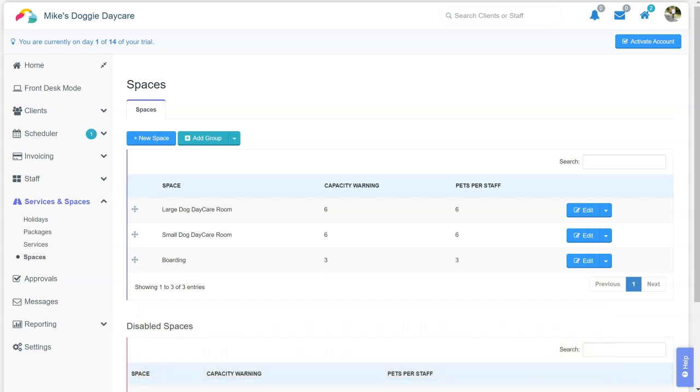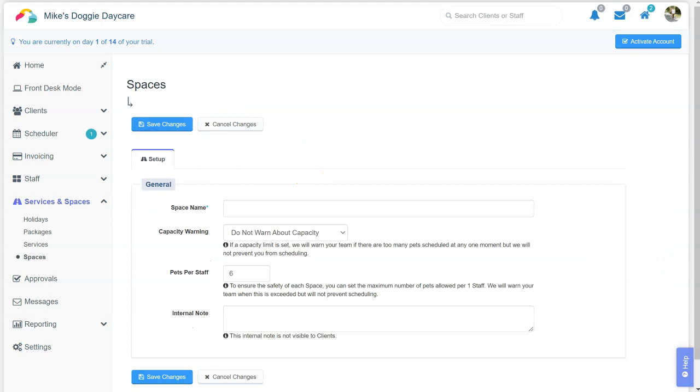To create a new space, click the plus new space button. First up is giving your space a name. This is commonly things like dog daycare room or kennel number 7. You can also create capacity limits when creating your spaces. For example, if you want to be warned if there's more than 6 dogs scheduled in your daycare room, you can set that right here.